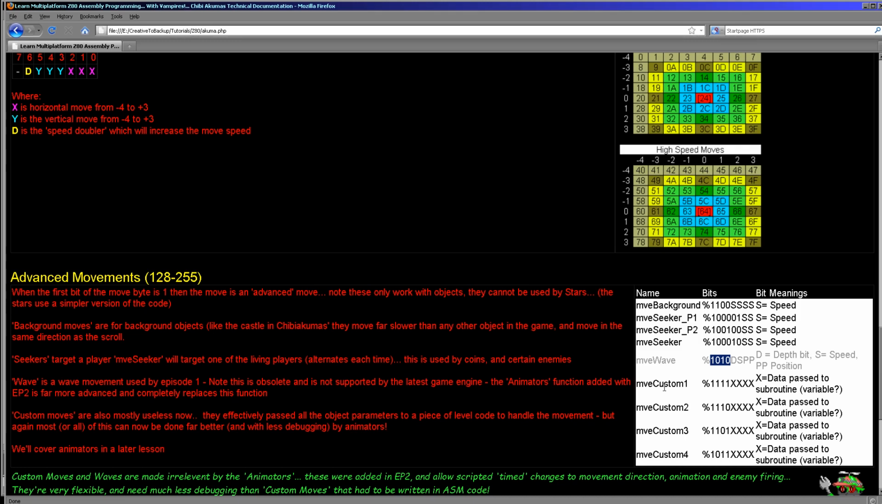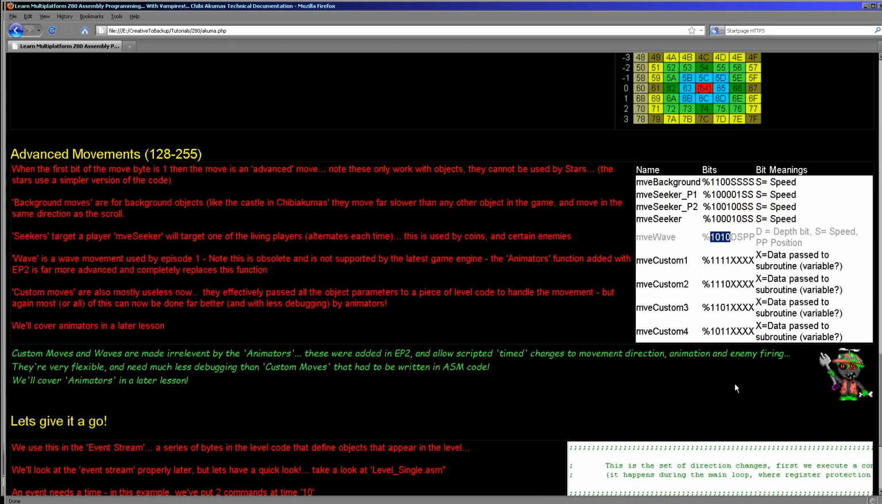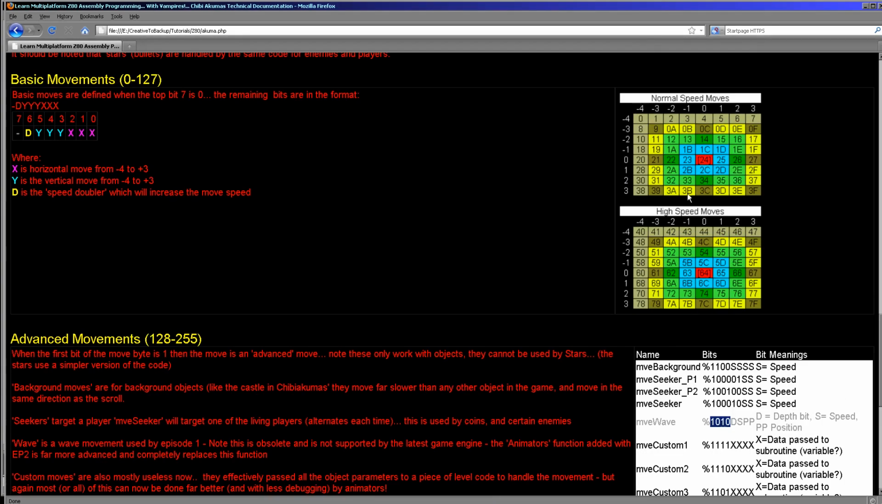And again, the animators can do almost everything that you could possibly want with this, but because they are essentially a scripting language, you've got a much easier programming path to get things working and a very low chance of a crash compared to the custom moves. So again, while they do exist in the program, and you may need to use them in very extreme cases, you should always look at the animators instead. And we will be looking at the animators in a later lesson, but they're just a little bit too complex at this stage. So that's the principle of the moves.